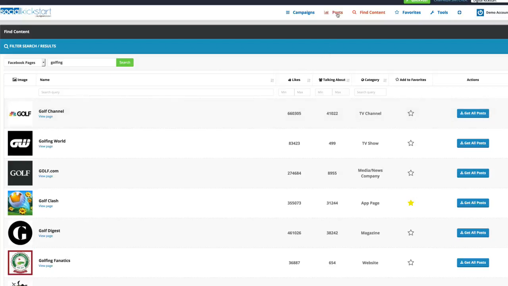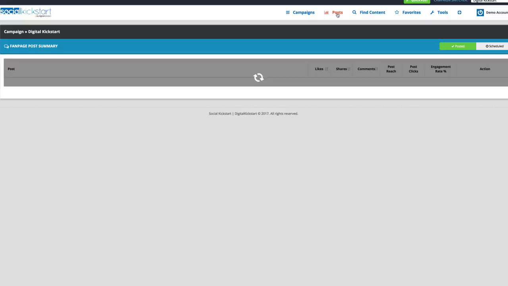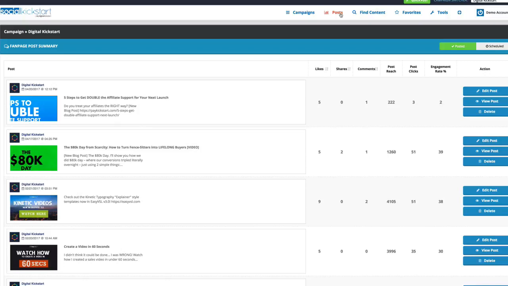And so as you start to create your content, you'll be able to go into the post area and see a summary of all of your posts. You'll be able to see the likes, shares, comments, post reach, post clicks, engagement, and so on, right? So you can see here a summary of our posts: the number of likes, shares, comments, post reach, post clicks, and engagement rate. And so you'll be able to get a summary of how well your posts are doing, right?